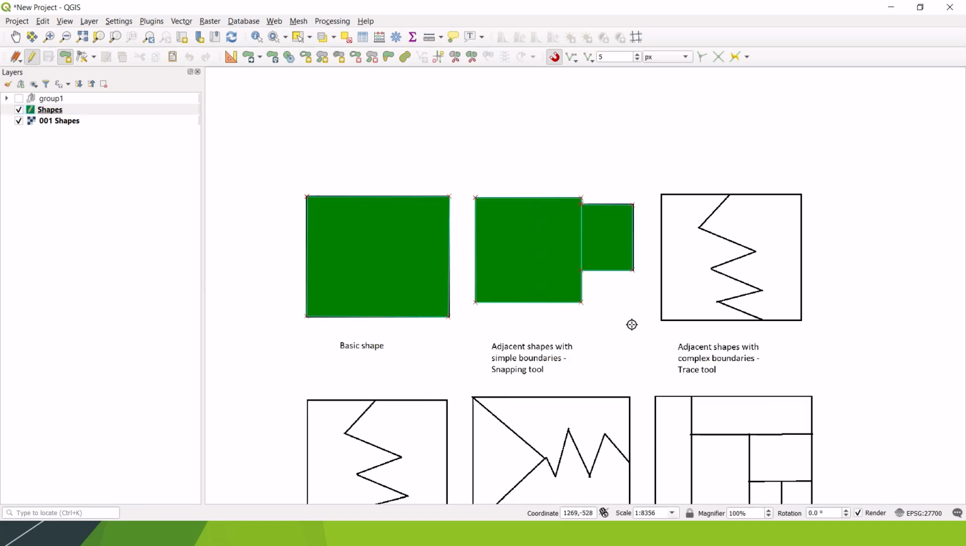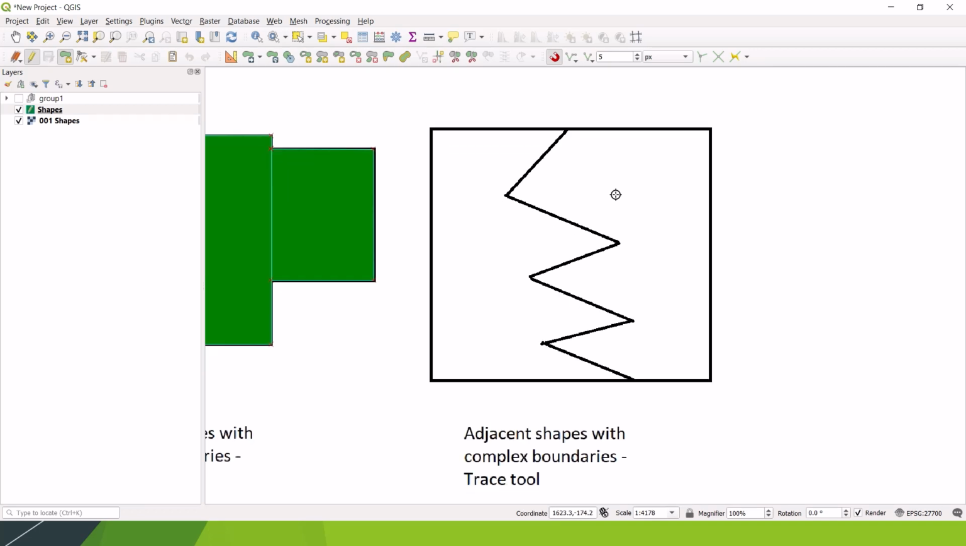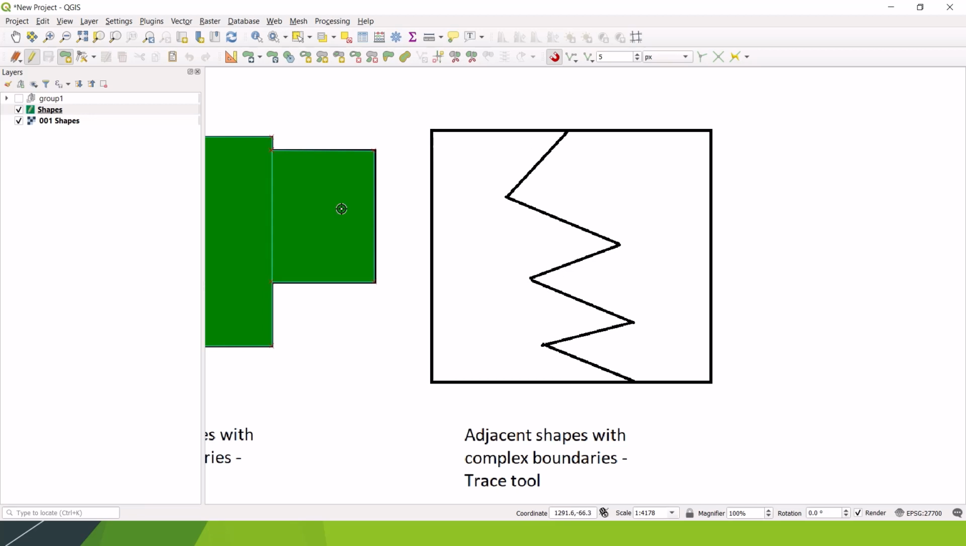So next we have adjacent shapes with complex boundaries. So we could draw this in the same way. Well, I'll draw it just to demonstrate. We could click, click, click. I'm just going to do this very roughly.